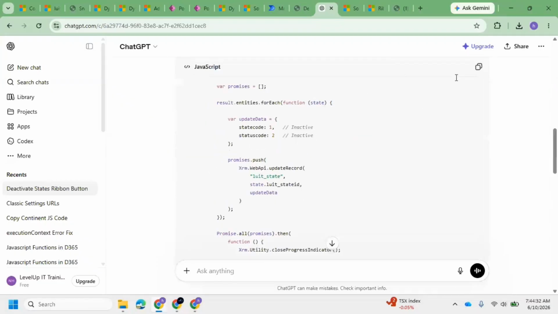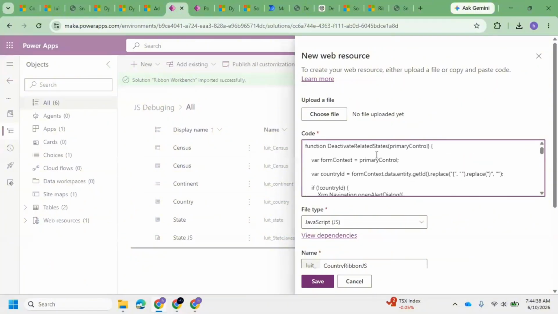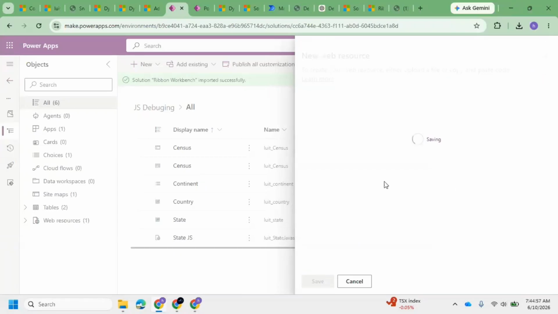Now I will copy this code and put it in my new library. Here I have named it deactivate primary states. If we see, earlier we used to pass the execution context and get the form context. For the ribbon buttons, you pass the primary control and get the form context from it. That is the difference. Okay, now I'm just publishing this.